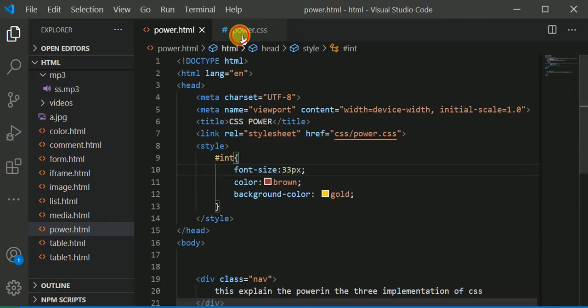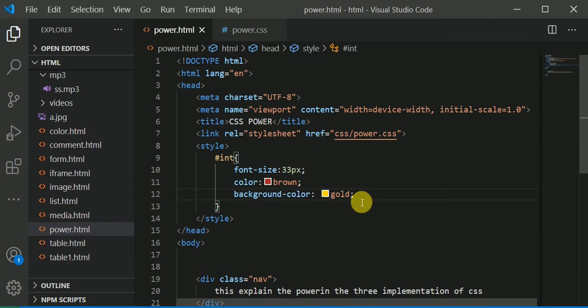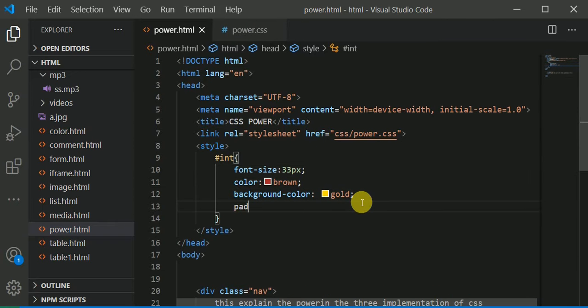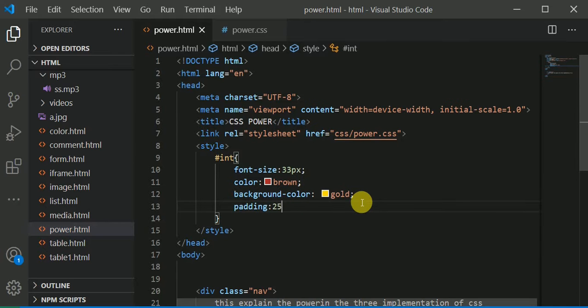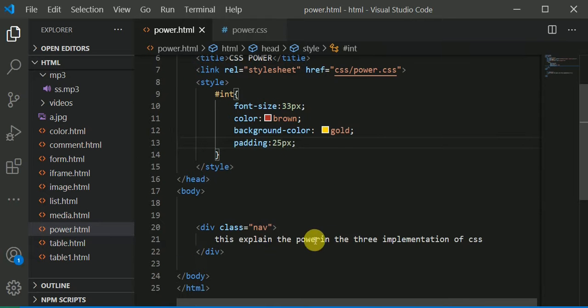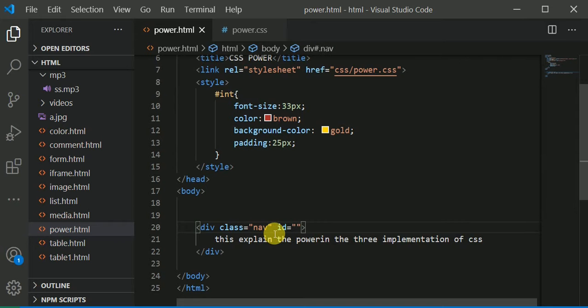Okay, here I am making use of padding. Let me equally use padding of 25 px. So I want to implement it in the same tag. This is an ID, so I will write my ID here and say int. Okay, now look at what will happen.